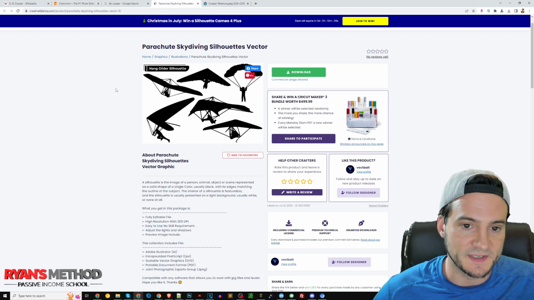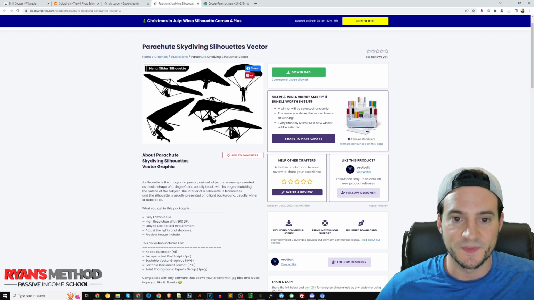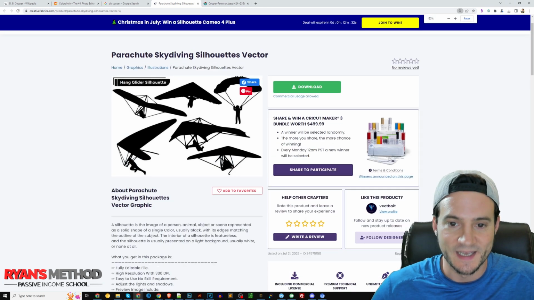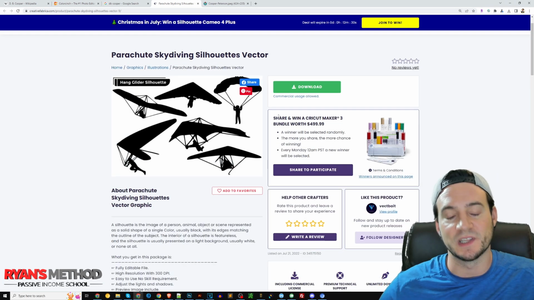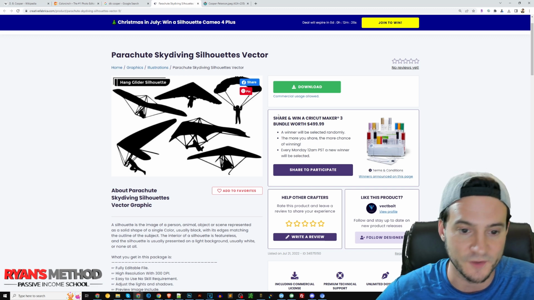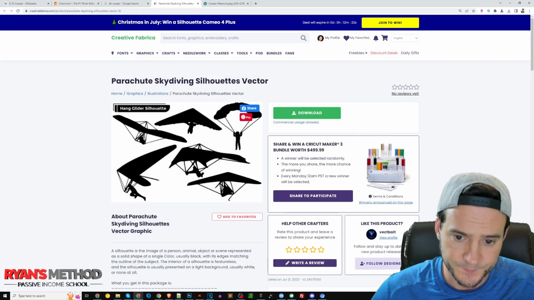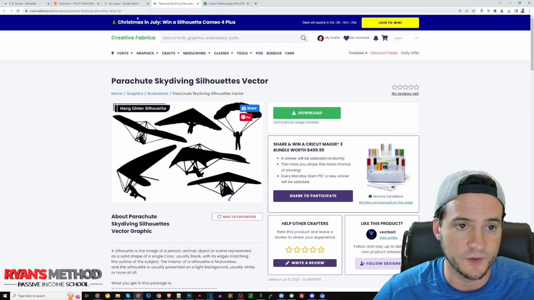All right, and you'll notice it's a lot of hang gliders and whatnot. Ultimately, I just wanted the guy on a parachute. I figured that would do, even though it's pretty basic, pretty elementary. There's actually a lot of options on Creative Fabrica. I mean, almost infinite options, it feels like. But this one seemed like it would get the job done. It was already a silhouette. So I can put a link to this as well if you're interested.